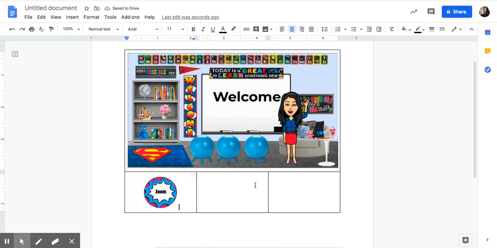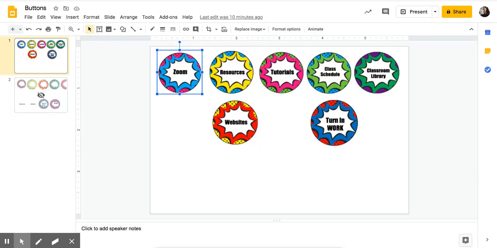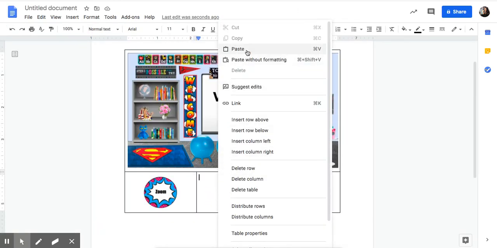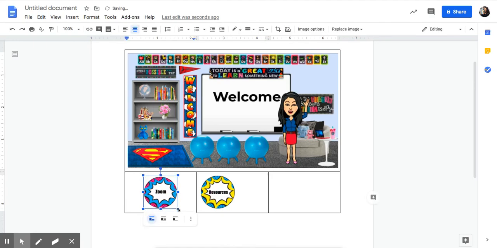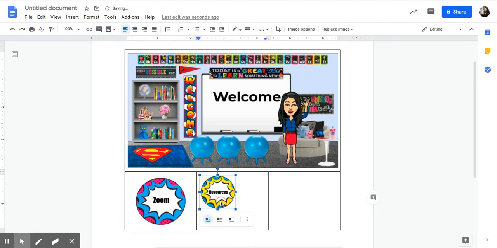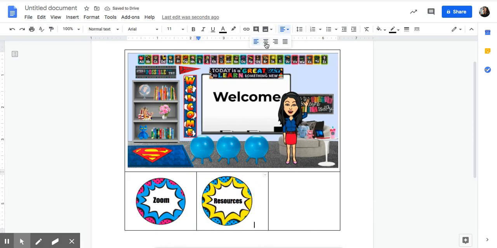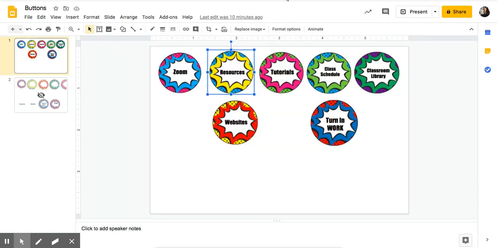Now I'm going to go ahead and choose another button. I think I'm going to be using my resources button. I'm going to go ahead and copy that and paste it over. Now you might have noticed that mine had links, but the links don't transfer over, and that's okay because we're going to figure out how to link these buttons in just a few moments. Let me add one more button.